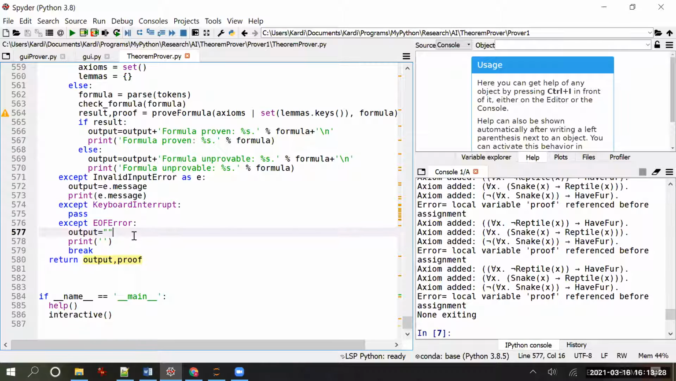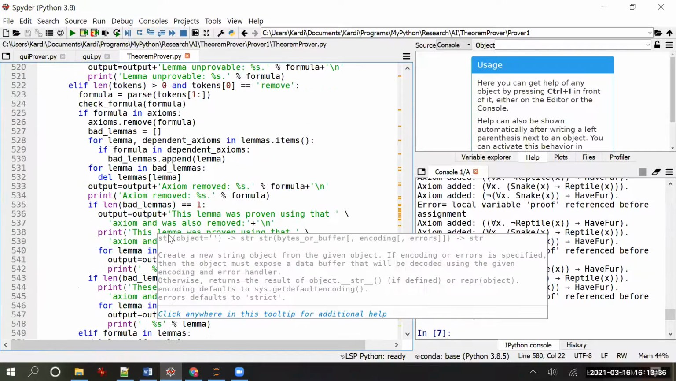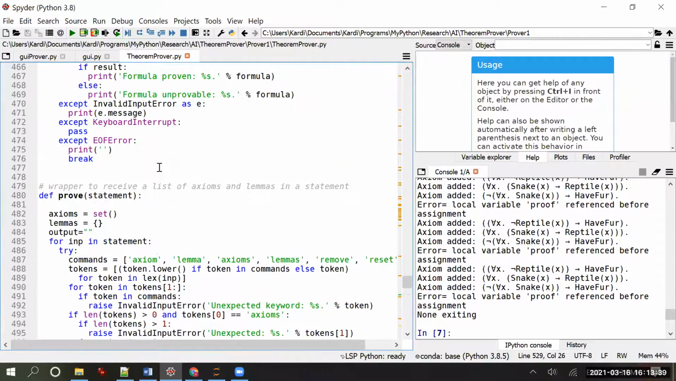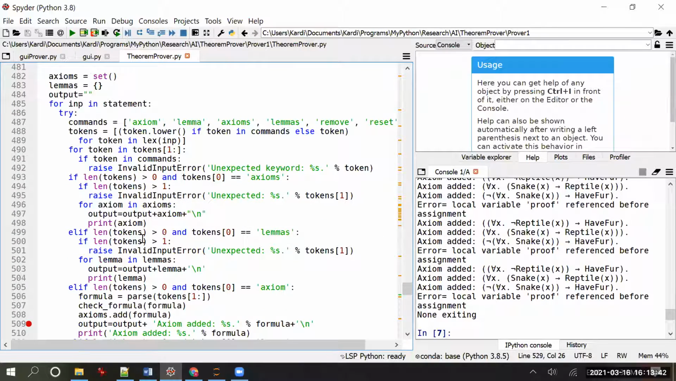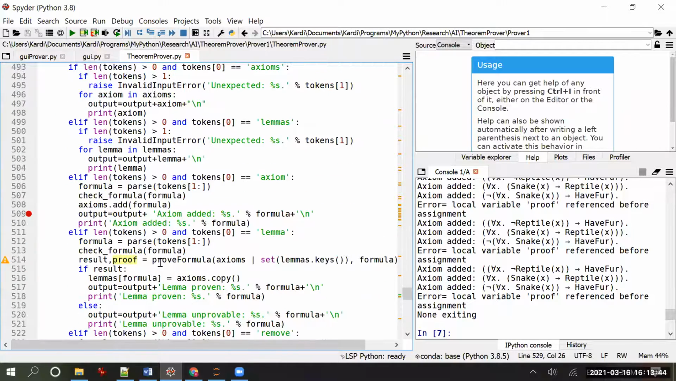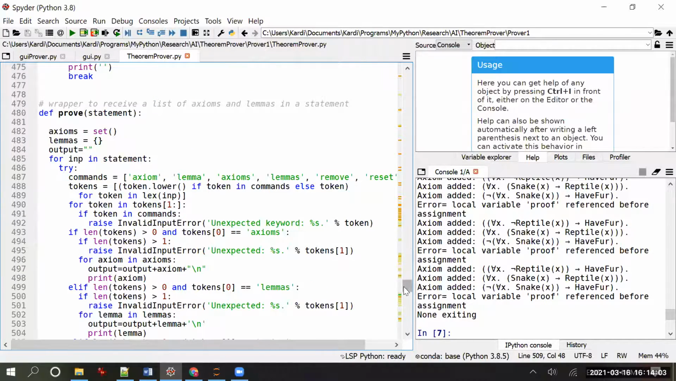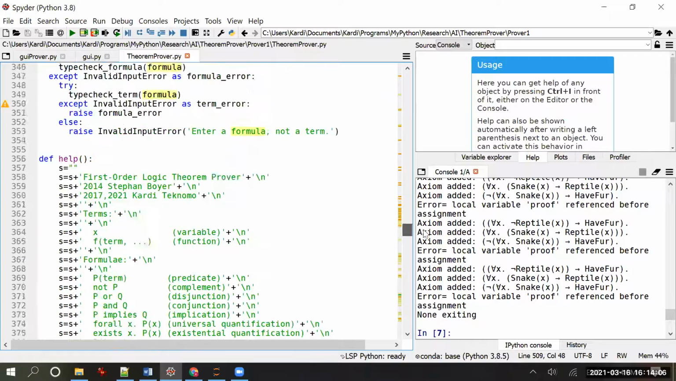The output itself is a string. And proof here, where is it? Where is the proof? Proof comes from proof formula. Okay. Can you see line 414 here? Proof comes from proof formula. Proof formula is, where is it?